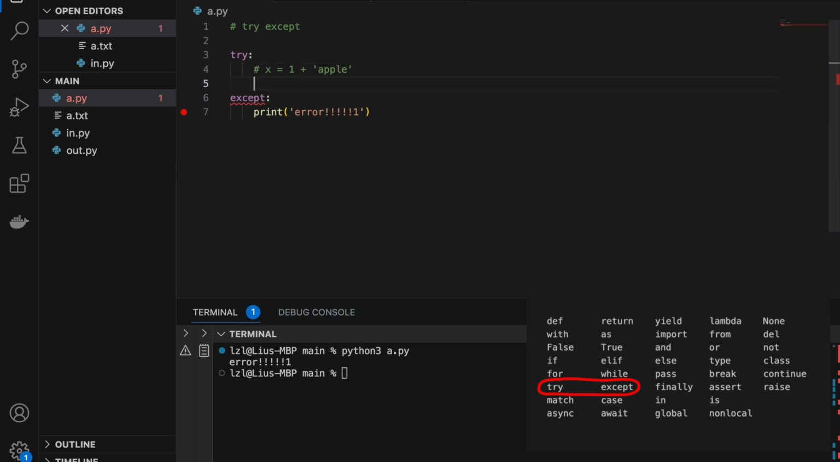However, let's say nothing goes wrong in the try block. So x = 1 + 1. This is perfectly fine code. And if we do this, the except block will not run.